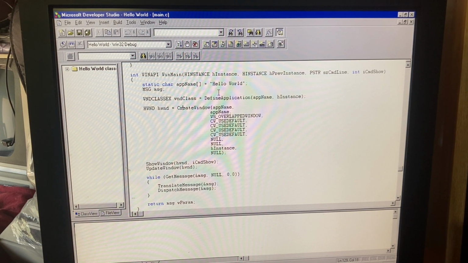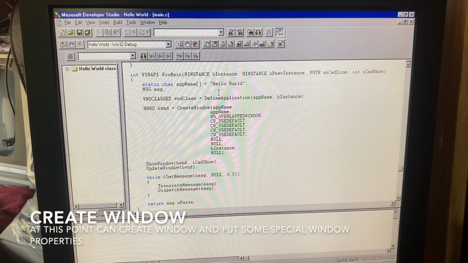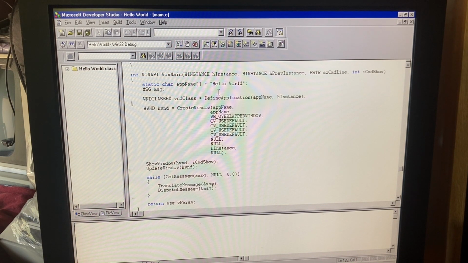and next register the class into Windows and return this window class to create the window. To create the window, you can define different parameters or arguments for the window, such as whether the window is overlapped or not. You can change the window title. In this case it is a static string that says hello world. And next, show the window and update the content of the window.